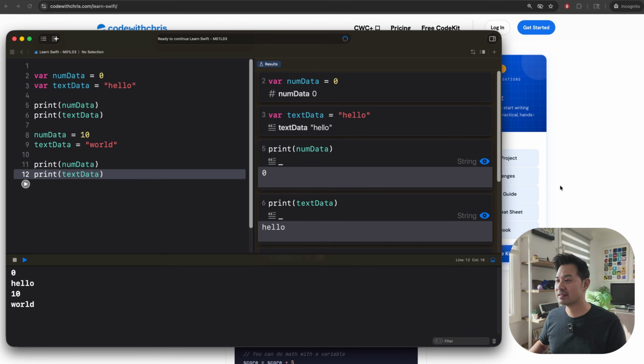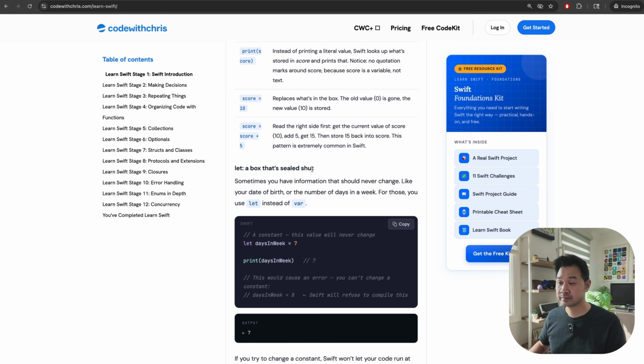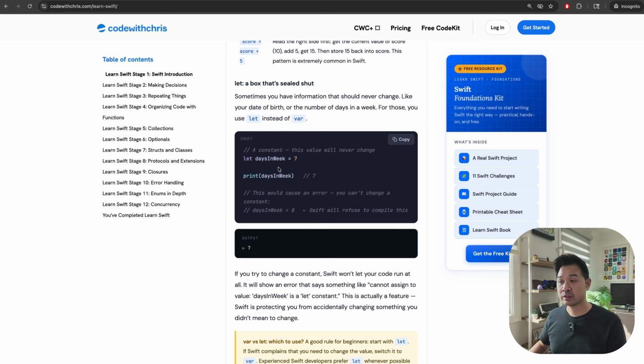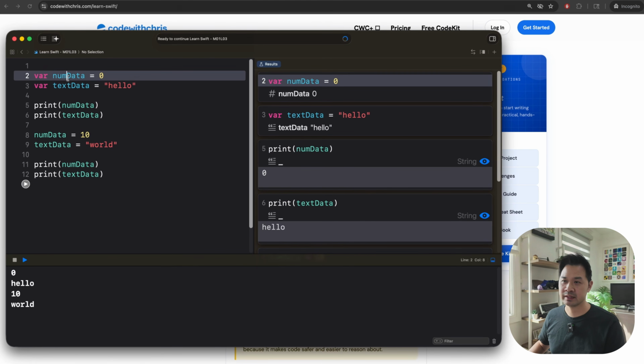Let's take a look at what else I am covering in this lesson. All right, next we want to talk about, let's talk about naming variables since we did name them like this.